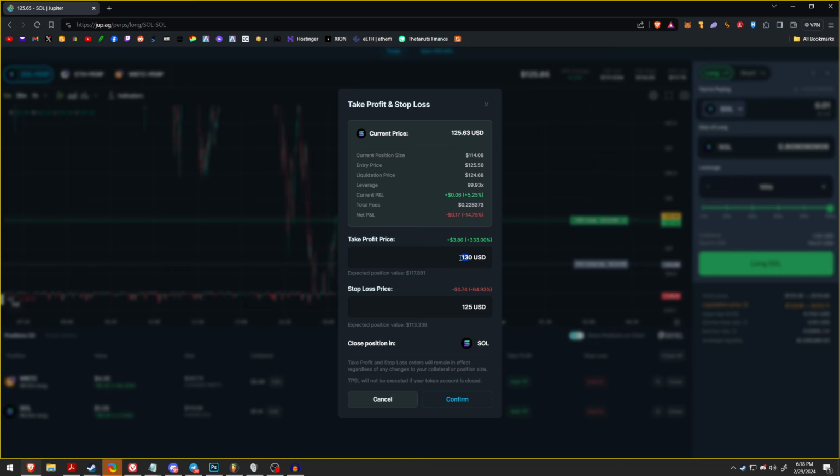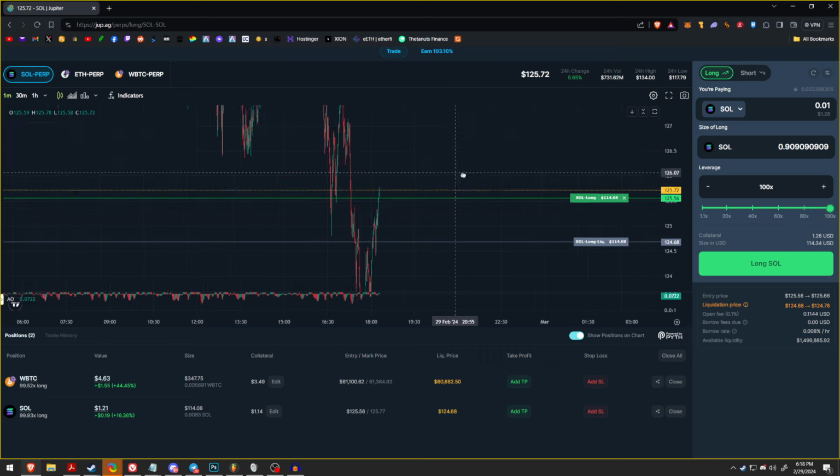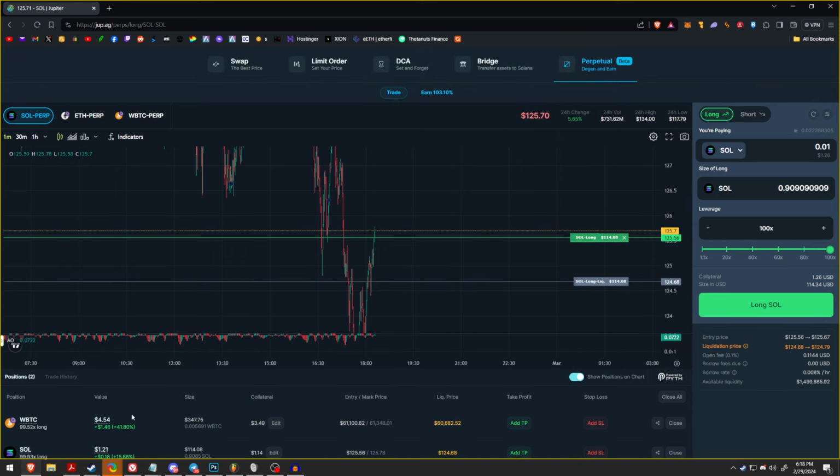You could set it and forget it kind of thing. I've had longs and shorts where it's doing pretty well, and then I had to go to the bathroom or something, come back, liquidated. You don't want that to happen. But as you can see, the long's doing pretty good. That's about it as far as that goes.